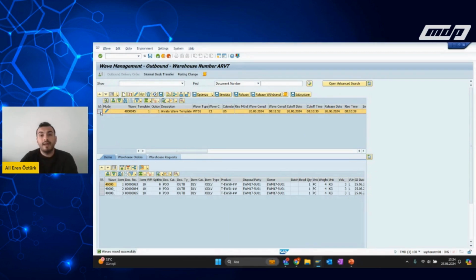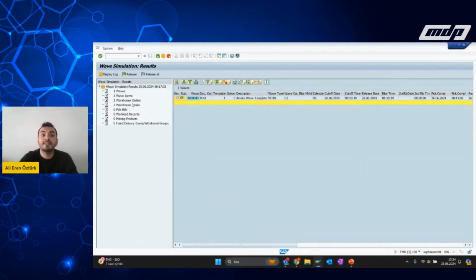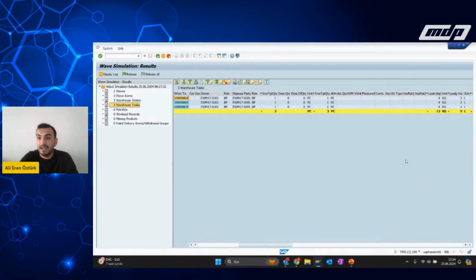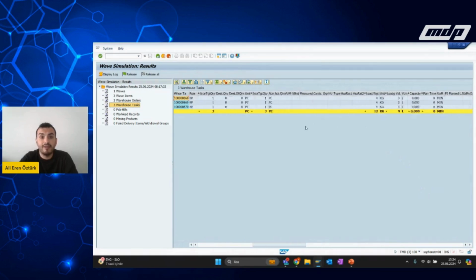Another functionality of wave management is that without releasing the wave, you can simulate the wave release, which means you can display the created warehouse tasks. You can display the destination bins, source bins. So if I click on simulate here, the system is going to show me what is going to be created. For one wave, I will be creating three warehouse tasks, and those warehouse tasks will be picked from those bins to the goods issue area, etc.